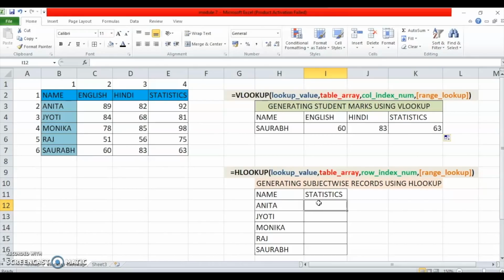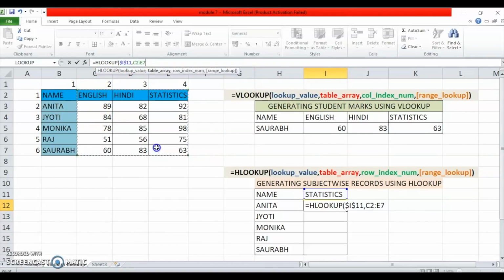So let's put the function: equal to HLOOKUP. What is my lookup value? My lookup value is statistics. I will make this absolute because I will be copying it down the column, and I don't want this cell reference to change when I copy the formula. Then the table array: I will take C2 to E7. Again, I am fixing the cell locations, because when I copy it down the column, these cell references should not adjust accordingly.